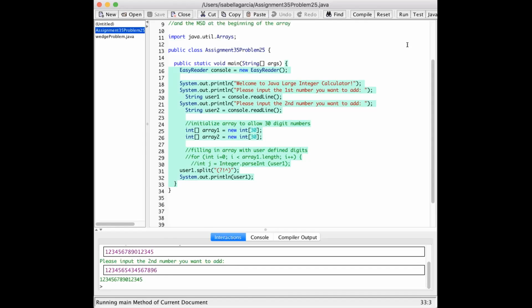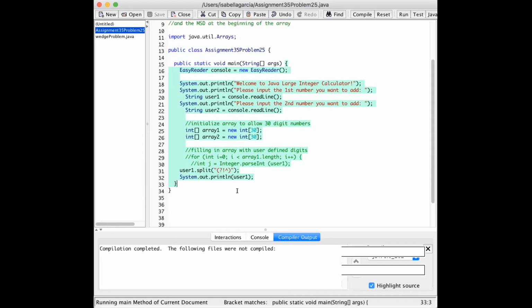But the thing is, let me think. It still didn't split it though, right? No. Or maybe you have to output user1 that's split. That whole thing, line 31. Just copy the whole thing or just inside the parentheses of 32, and without the colon. Okay, let's see.